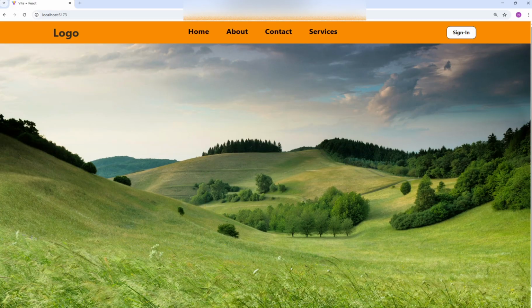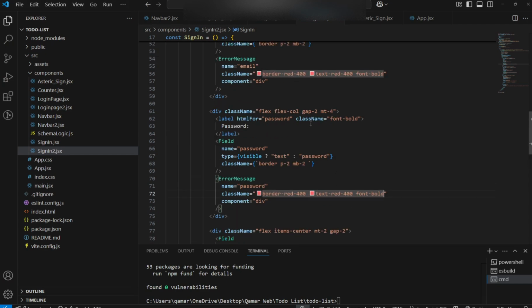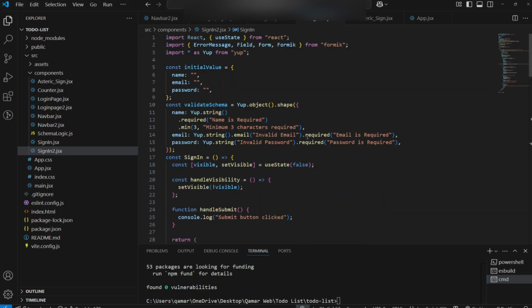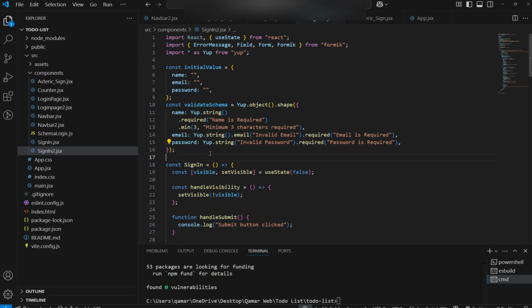As I told you earlier, the initial values and the validation schema are defined outside the body of the component. The reason is that to avoid any re-render or function loading time, we just define these things outside of the function body.